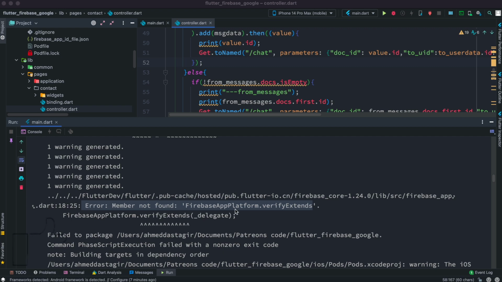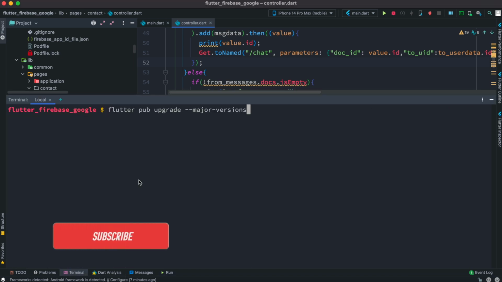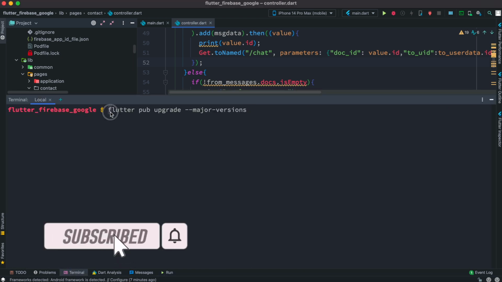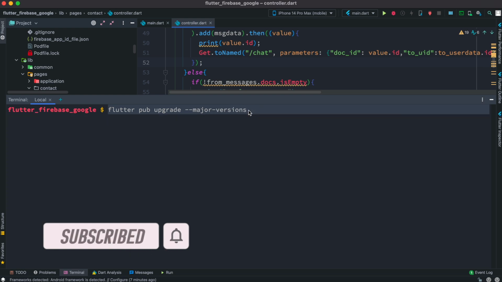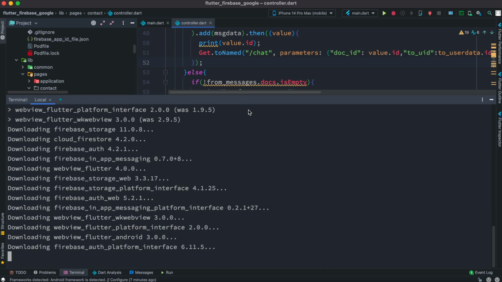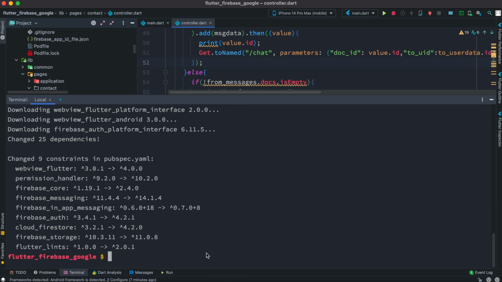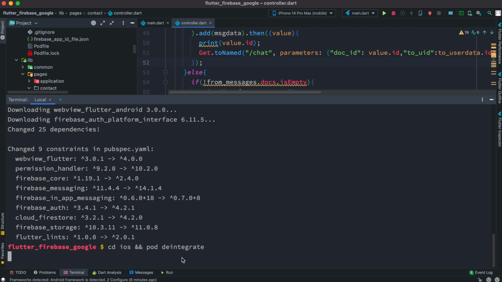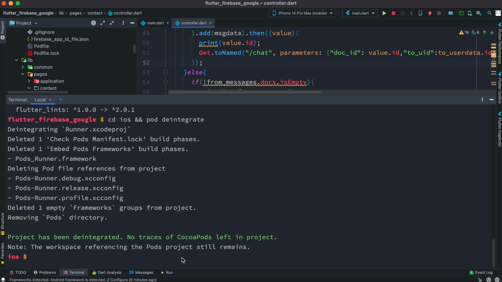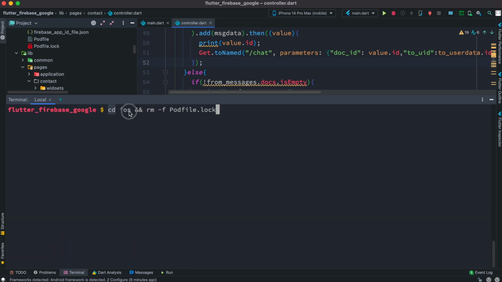If you have this error where it says verify extensions, go to your project root folder and run this command: flutter pub upgrade major versions. And then we'll run this command. It says cd to iOS and pod deintegrate. After that, we'll run this command over here in your root folder.